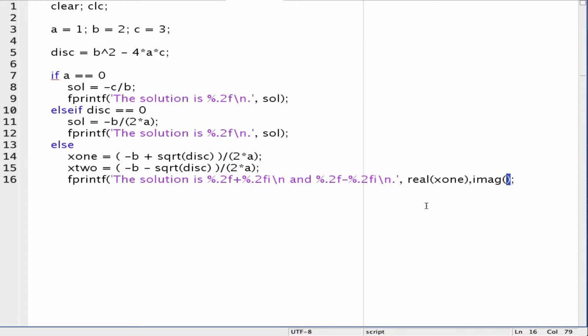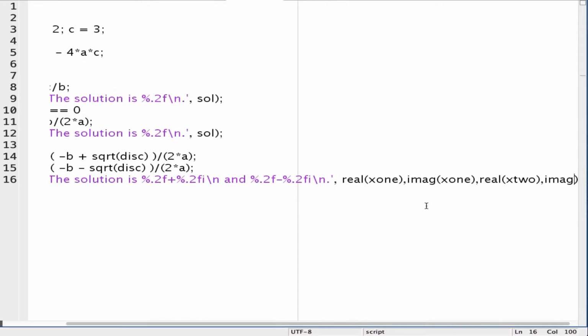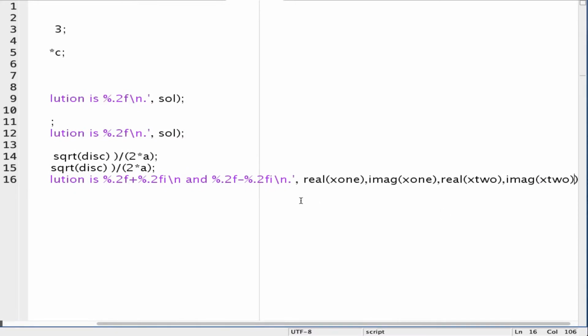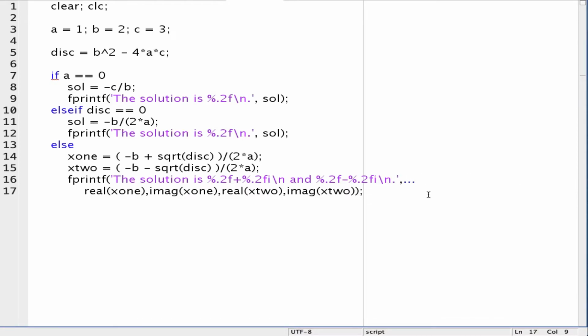Real solution of x1, imaginary solution of x1, real solution of x2, imaginary solution of x2. Okay, if this line is too long, what we can do is place 3 dots here and then press enter. By placing 3 dots here, we tell MATLAB that this is still included in the same command.